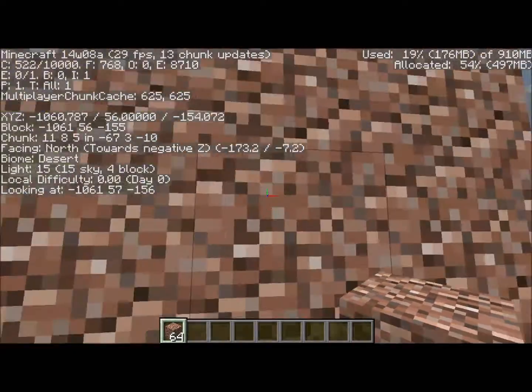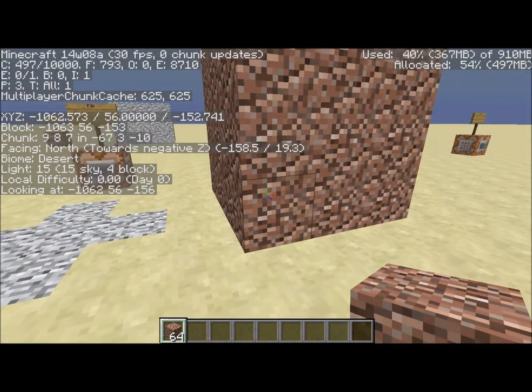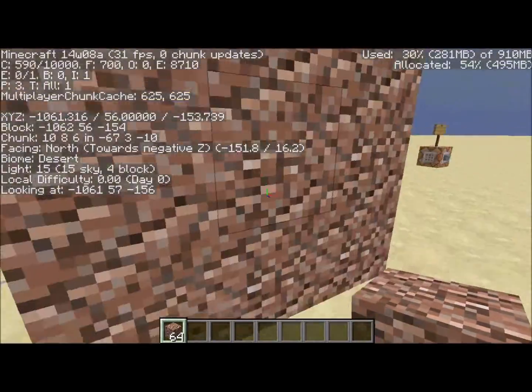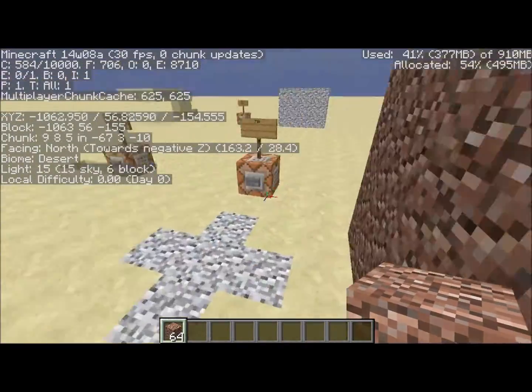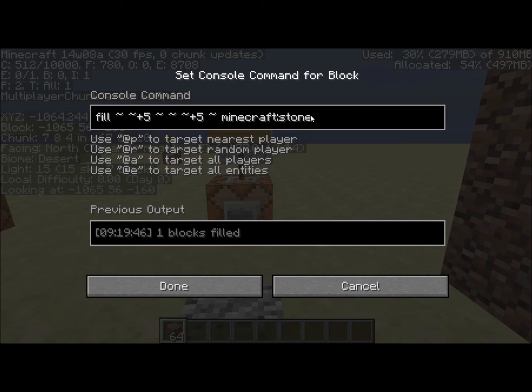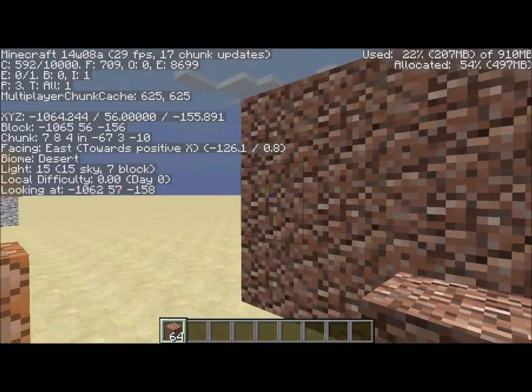And so if you look at the coordinates here, if you wanted to do a fill, you could do the coordinates for there, and then the coordinates for there, and then you do your block, whatever that is. So then that would fill it wherever the coordinates were.